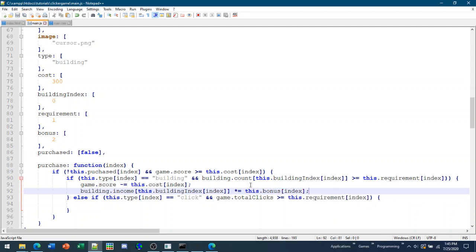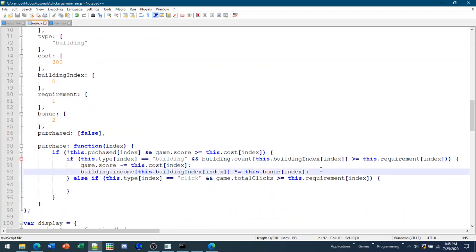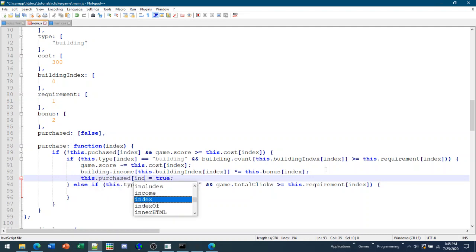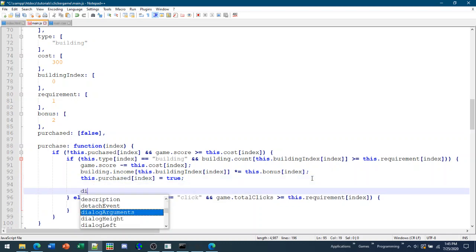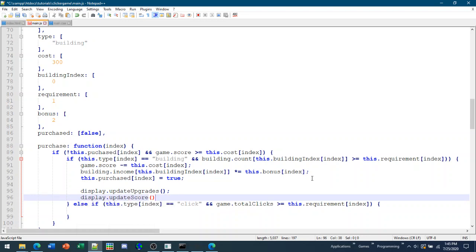So basically what it's doing is it's getting the income of the building at our building index, so in this case it'd be 0, which is cursor, and then it's multiplying it by the bonus, which is 2, so it's doubling the income of the cursor. Okay, and then this.purchased[index] = true, and don't forget the index there. Then we're going to call two functions, display.updateUpgrades and display.updateScore.